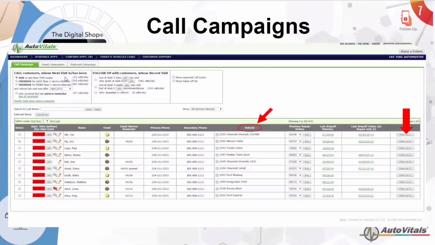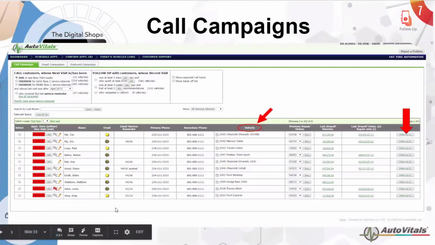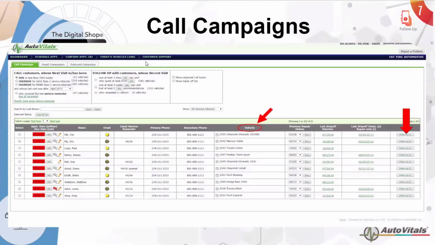Our system will predefine these lists for you. You have two different areas here. Number one, you can reach out to people who have a visit that is due or overdue. We are going to tell you who it is, what vehicle it is, how to contact them, what services are due, and yes, you can schedule directly through here as well.